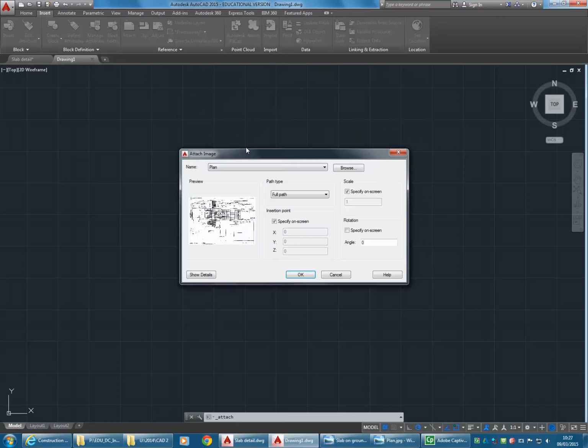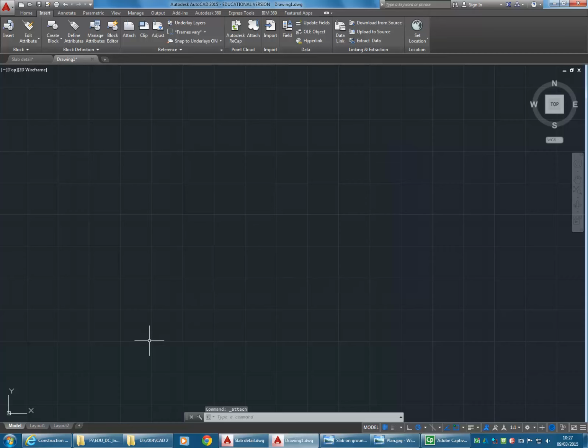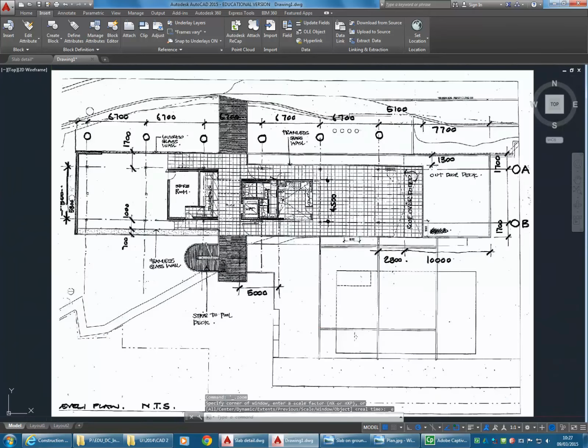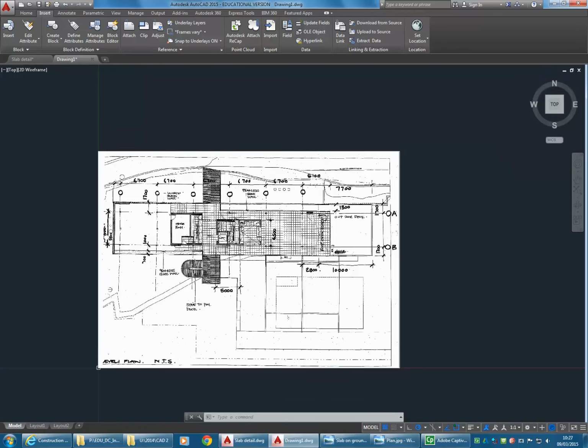So I'll import that, and to bring it in at its actual size, I'm going to turn scale off, and I'll also turn insertion point off. We'll specify on screen anyway, I'll turn off for both of those options, so that it comes in at the origin without any scaling. I'll click OK, and then I'm going to double click with the wheel, which will do a zoom extents. In other words, we'll zoom in to fit that into the window.